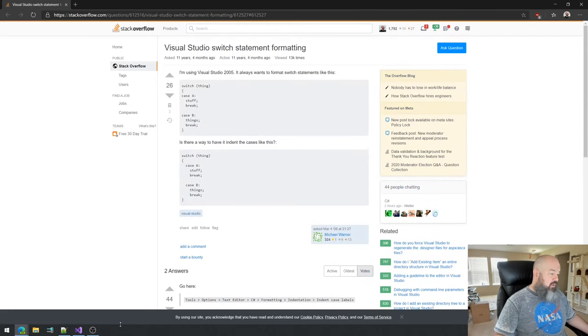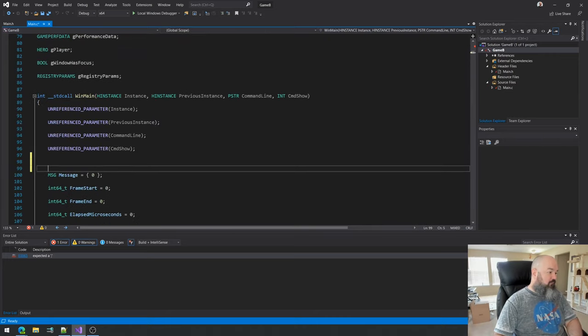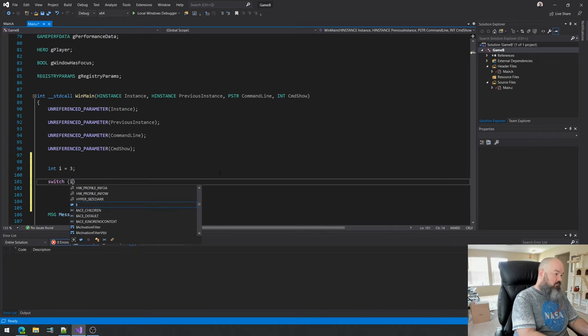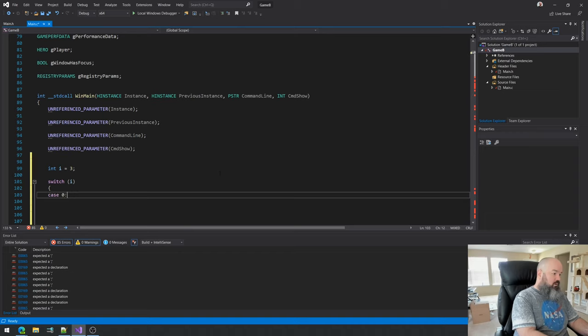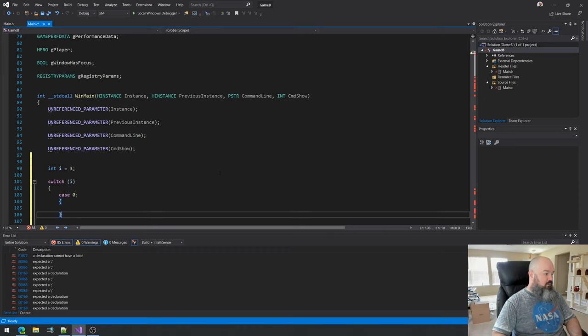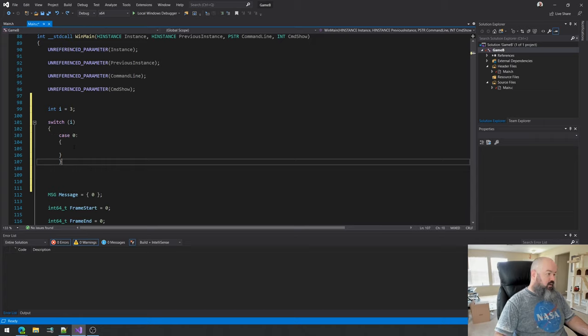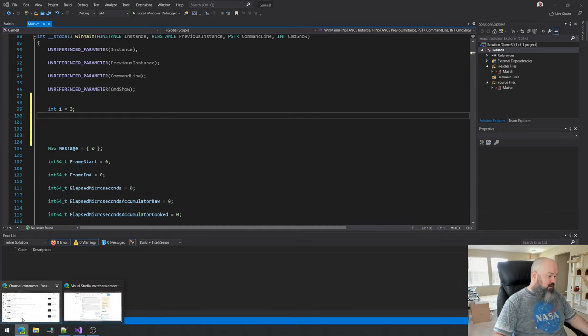Okay, so if you've been watching the stream, I've mentioned it twice now, I've always hated the way that Visual Studio does this. Right there, it automatically indented my case, which is really annoying. And it did it again right there. So I had to correct it twice. It's just a big old mess. So let's take a look at the Stack Overflow answer.